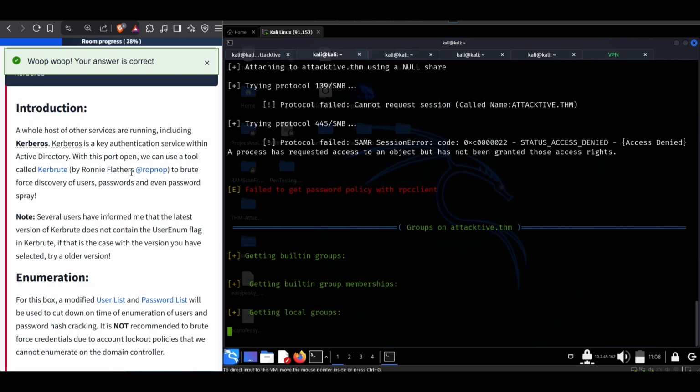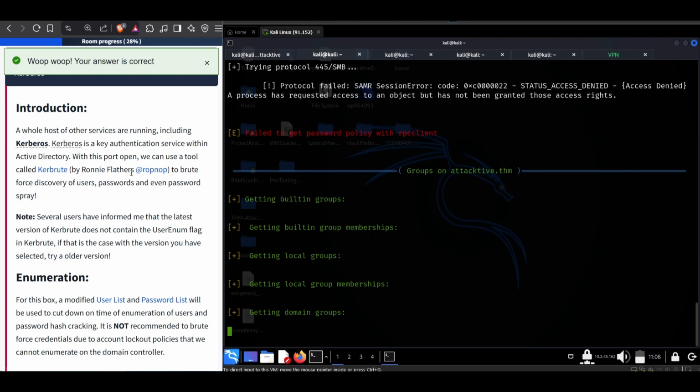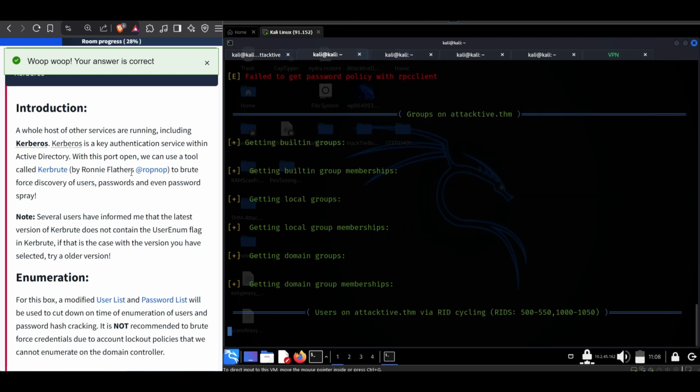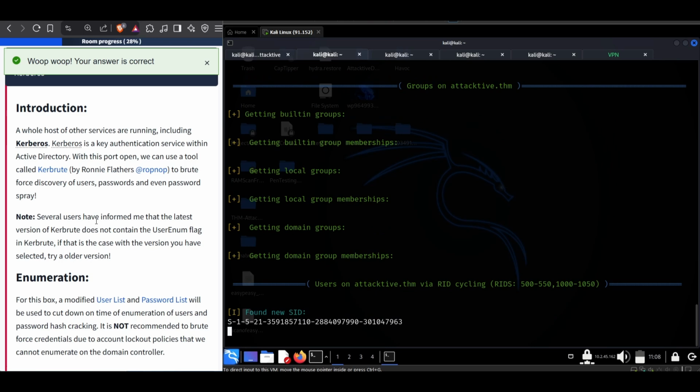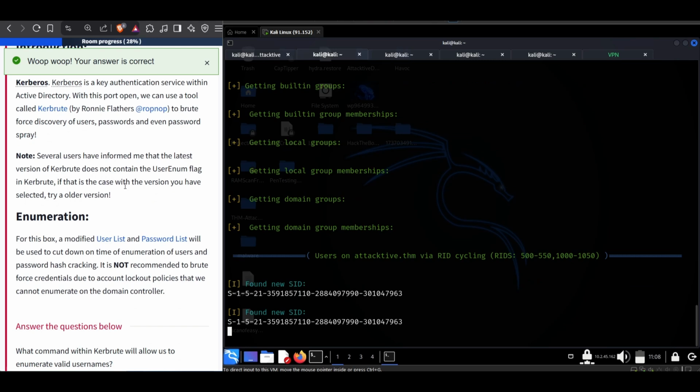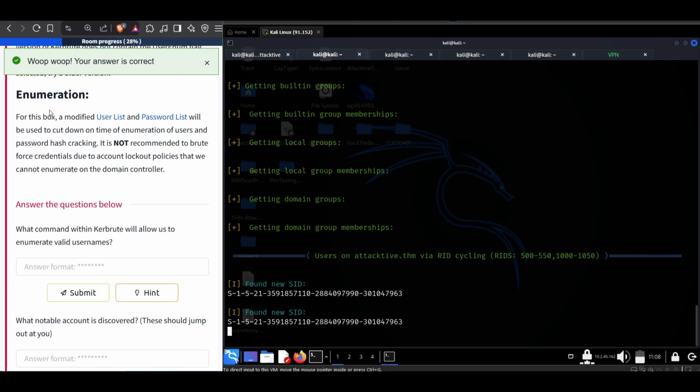Okay, so a whole host of other services are running, including Kerberos, the key authentication service within Active Directory. With this port open, we can use a tool called Kerbrute to brute force discovery of users, passwords, and even password spray. Several users have informed me that the latest version of Kerbrute does not contain the user enum flag. In that case, try another version. For this box, a modified user list and password list will be used to cut down the time of enumeration of users and password hash cracking. It's not recommended to brute force credentials due to account lockout policies that we cannot enumerate on the domain controller.